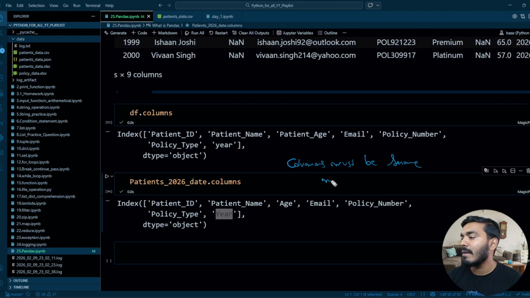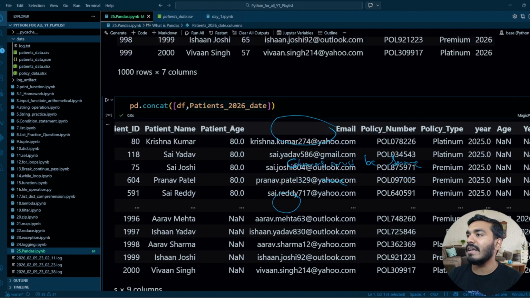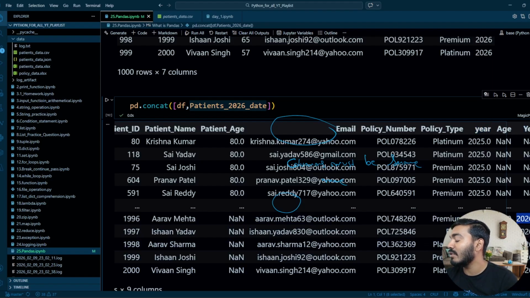The column names must be the same. Because of this age and the patient age, it has created two different age columns. One is the patient age, for your 2025 data. For 2025 you have a patient age available, but for 2026 it is none. Similarly, the year is in small and capital letters. For 2025, 2026 is null, and for 2026, the 2025 is null. So I think it makes sense now.